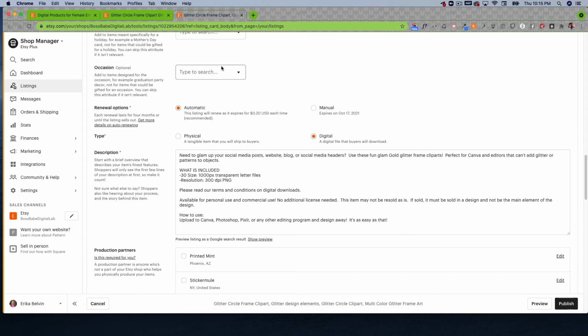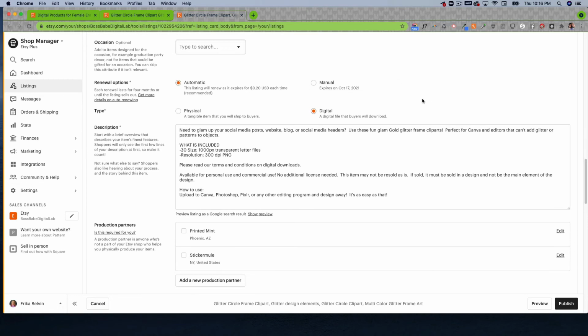The next thing is renewal options. For me, the way that my business is run, we choose automatic and we manually check to see if things are not selling. However, I will say a little hack you can do is if you click manual, anything that is not renewed, that means that it's not sold in your shop, will expire after I believe it's 4 months, right? That you're paying for the 20 cents. So that is a great way, if you're not really paying attention, you've got a full-time job, you don't have time to be looking at your numbers and stuff, to keep track of what isn't selling so that you can get rid of it and focus more on what's selling. And then for this one, because this is a digital download, we're going to stick with digital, okay?